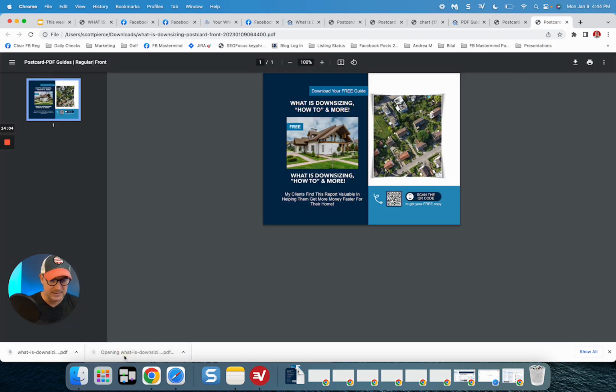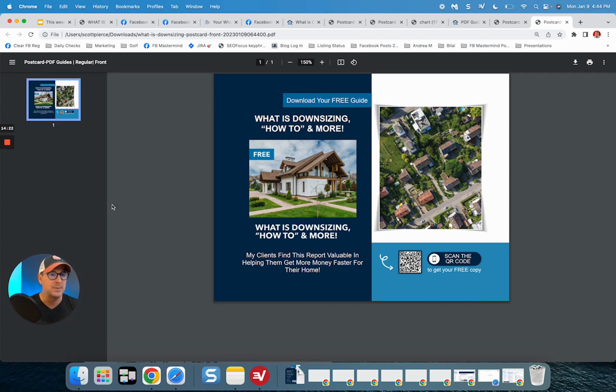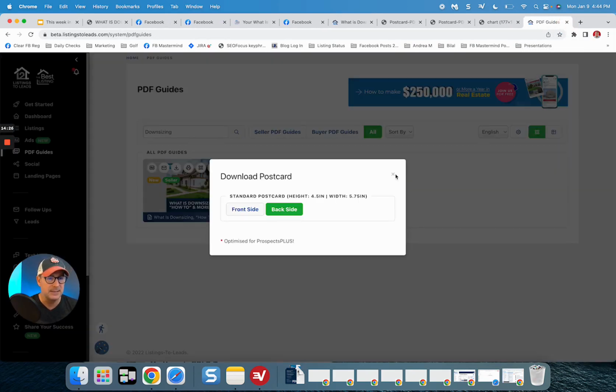But I'm telling you, this is such an awesome piece of content to mail out to your farm area. Or door knock. I mean, we always want to talk to more people. Getting face-to-face with people is critical. So the door knock or mail it, either way, but get this to your farm. Absolutely awesome. Now, if you want to mail it from Listings to Leads, let me just show you that option as well.